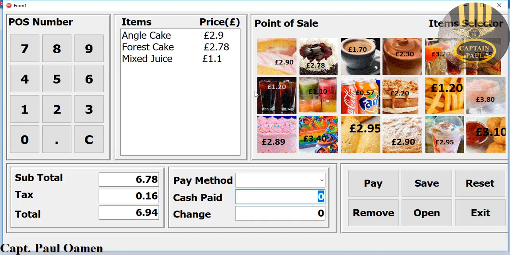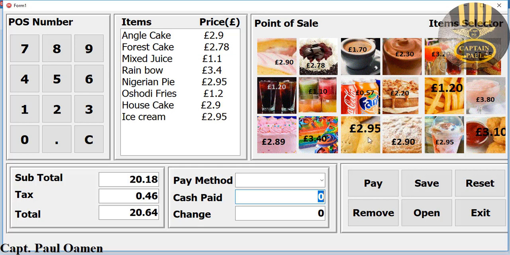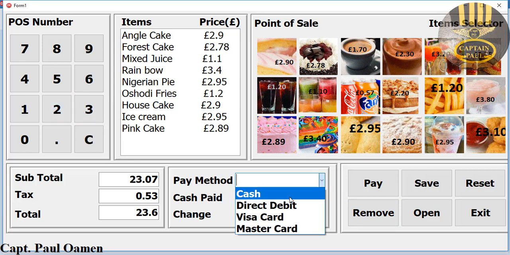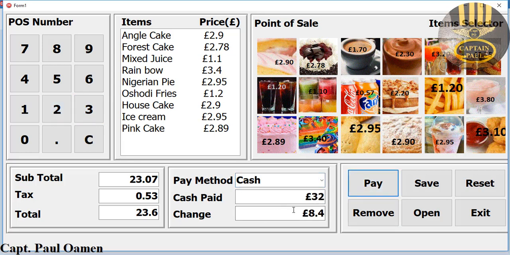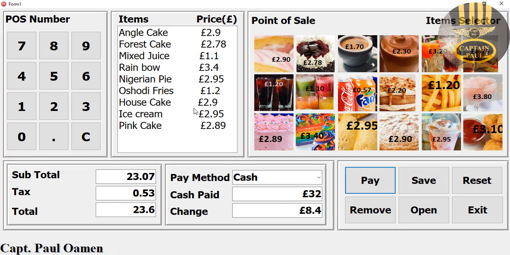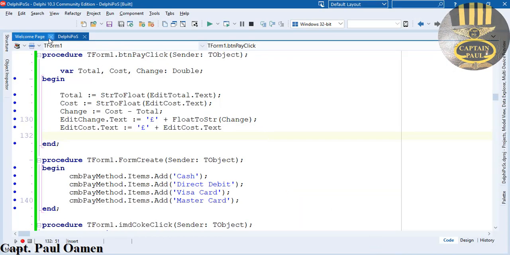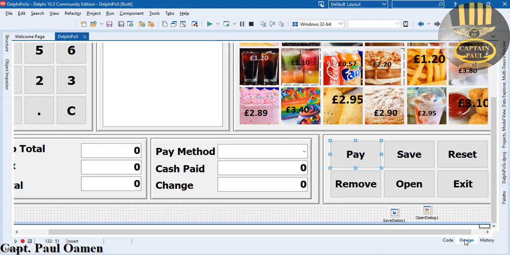Select whatever in there, grab hold of the Nigerian pie and the Oshodi fries, and add some more. And how much do you have? Let's say you have about 32 pounds in there. You're paying by cash. There we go. So that's your change, so that's fine. Supposing we want to remove something here, so let's go for that as well. Come right down here, double click on remove.